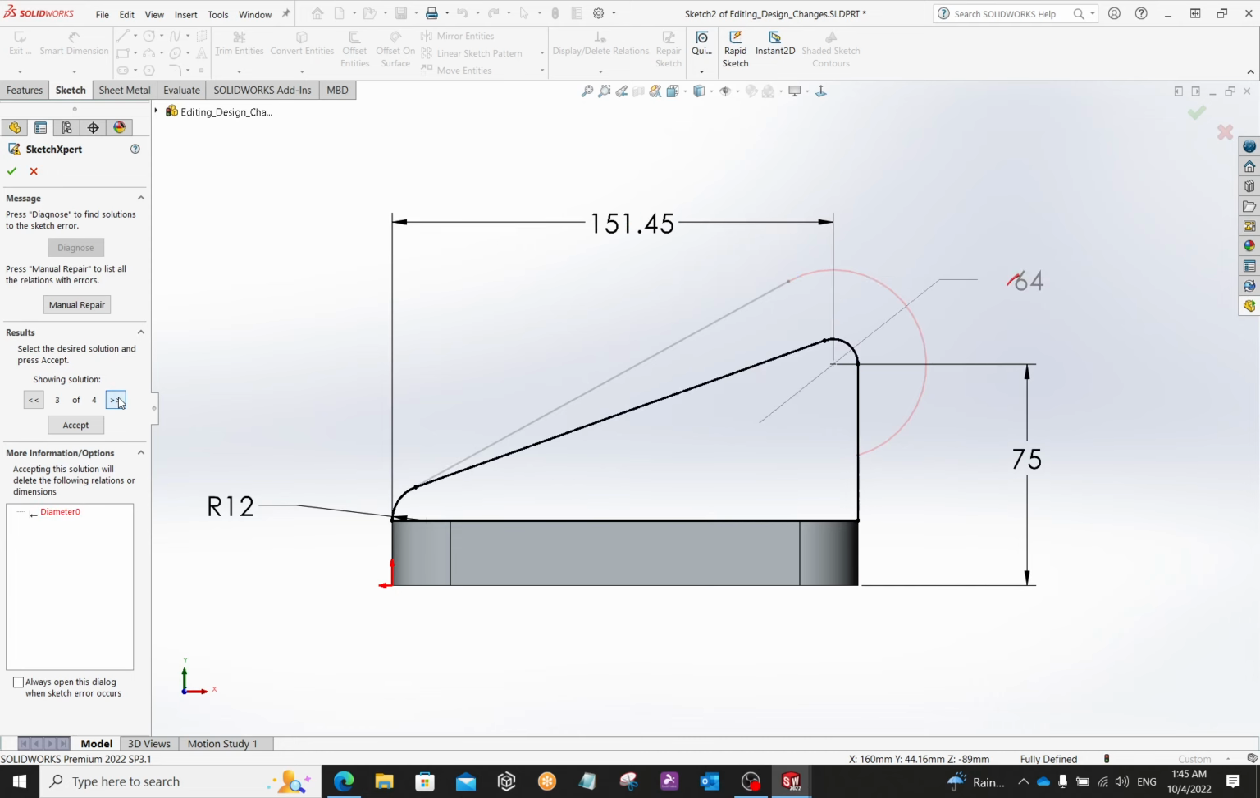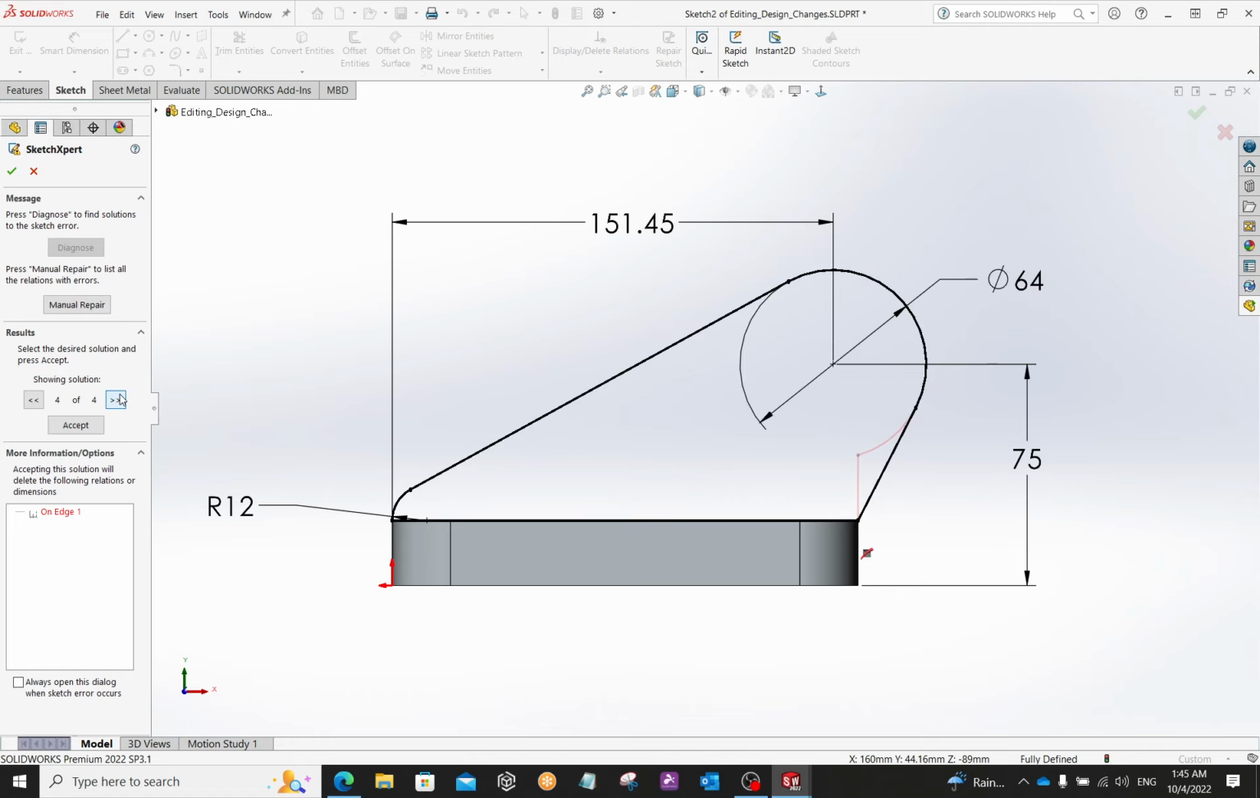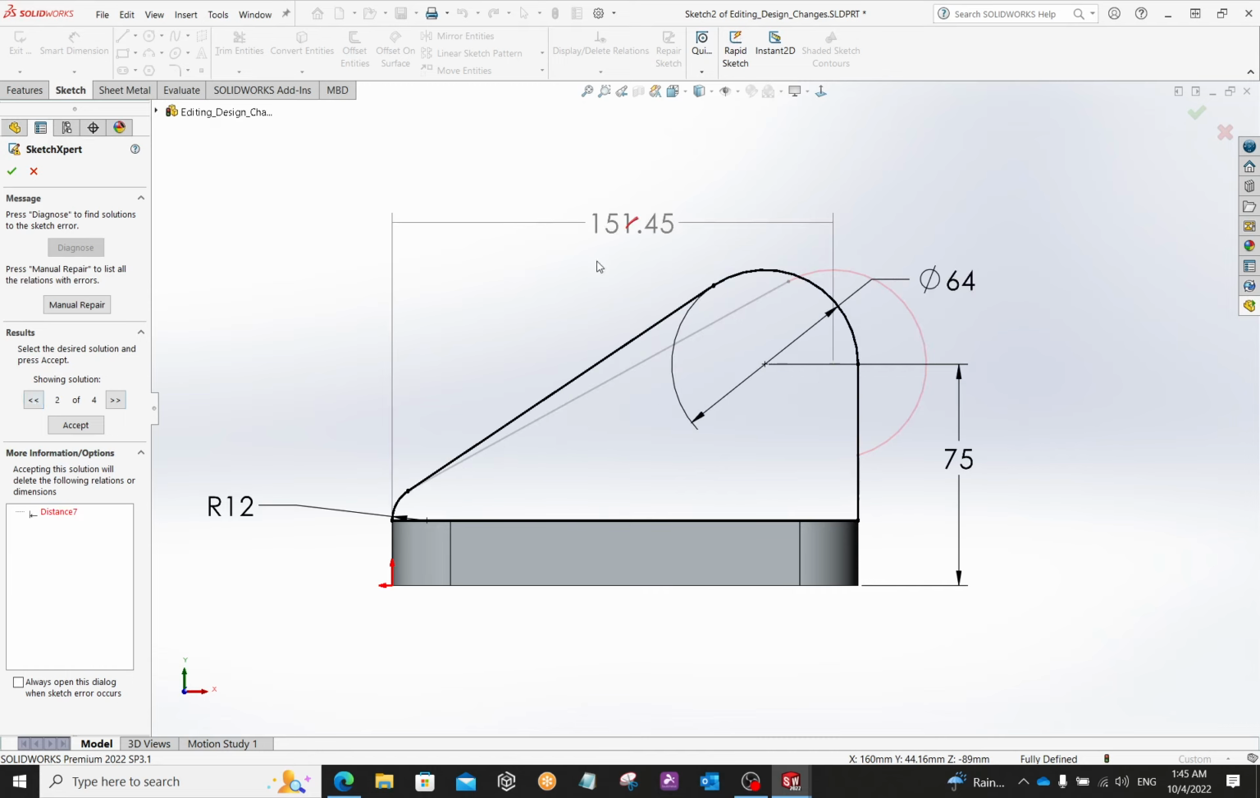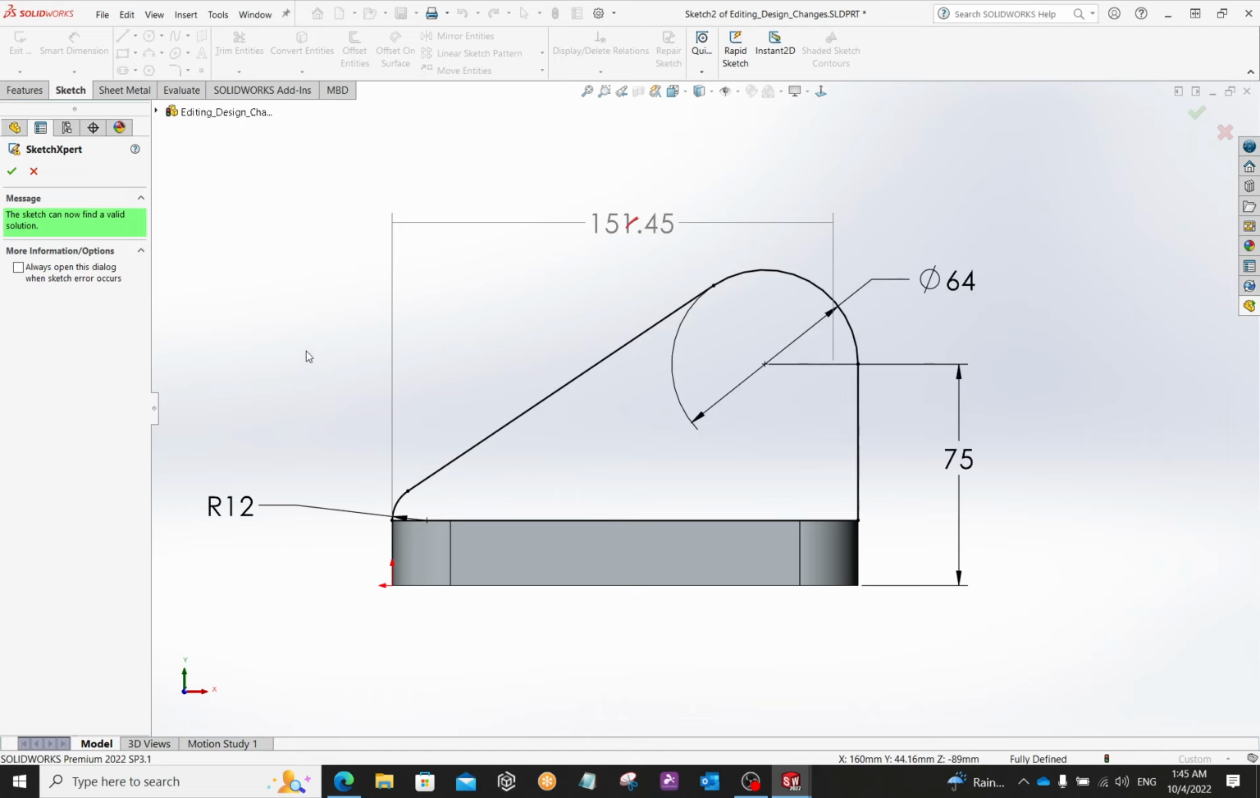So another solution is to remove the diameter dimension. Another solution is to remove the on-edge relation, so it's no longer in line with that edge, but it's still tangent. So I'm going to go and select solution 2, which is to get rid of this distance of 151.45. And you just click accept, and it'll actually do that for you. Now it says the sketch can now find a valid solution.